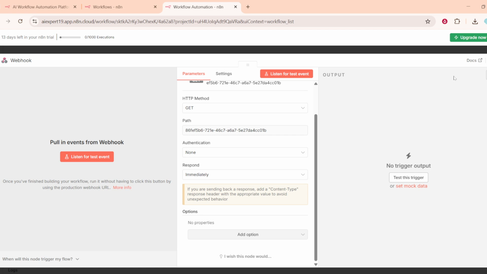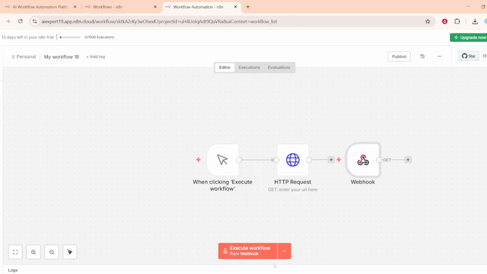When you're ready to see it in action, click Execute Workflow at the top. Watch the Logs panel at the bottom to verify the request succeeded and to inspect your extracted data. If something looks off, double-check the URL and make sure your function is referencing the correct part of the response.